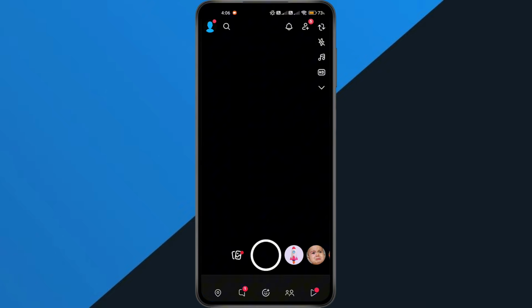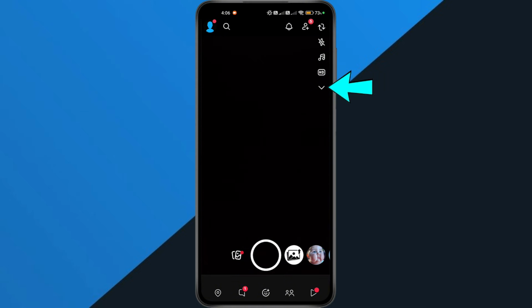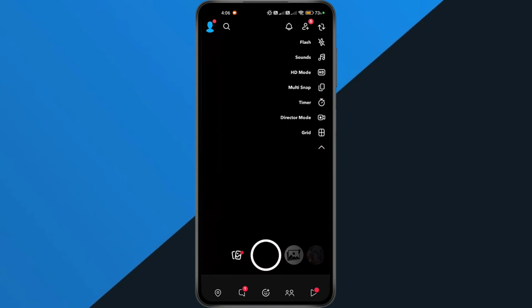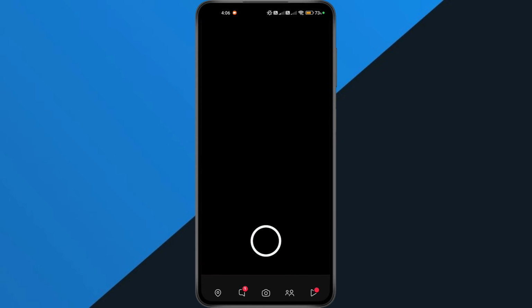First, open your Snapchat app on your phone. You'll land right on the camera screen. At the top, you'll see a small down arrow. Tap on it. This opens a menu where you can access different camera modes. Here, look for Director Mode. If you don't see the text, just tap on the camera icon with a star.